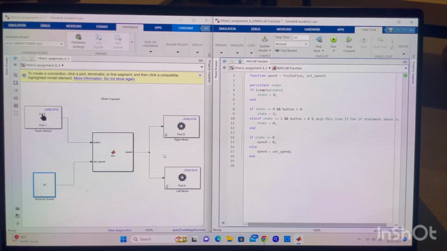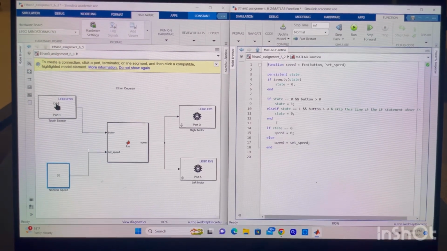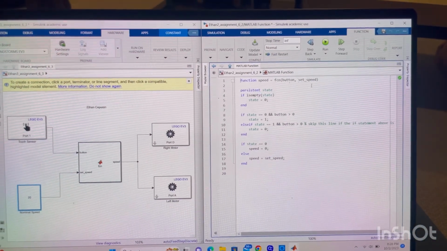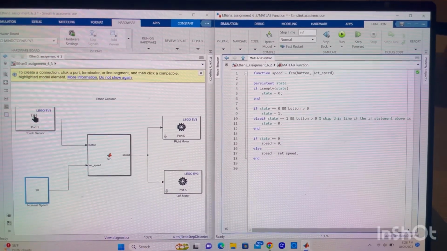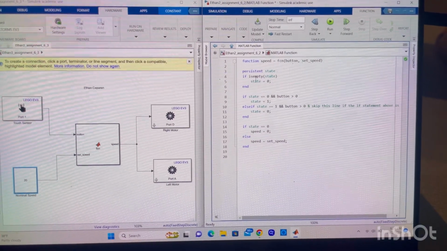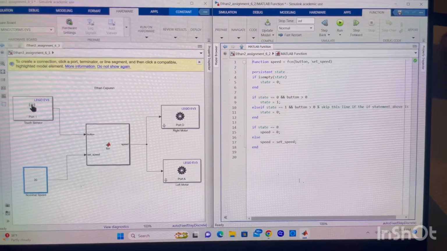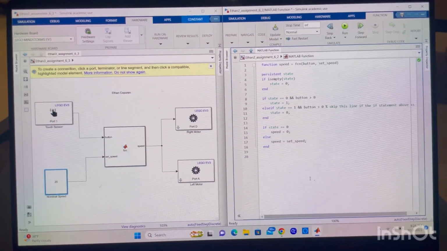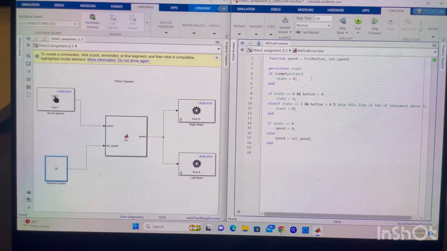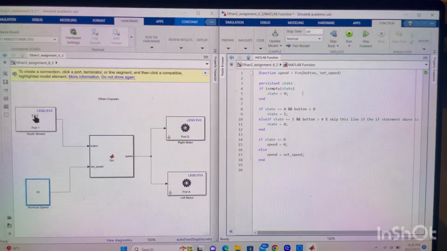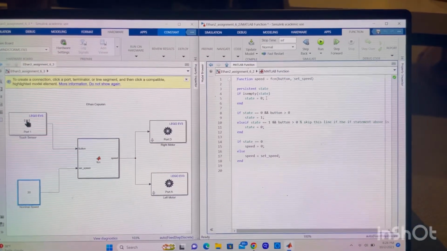Then I have 6.3 up here, but it is the same mapping as 6.2, so I'm going to leave it up for visuals. This time we alter the function a bit. Our output here is speed, and we have the button and set speed as the inputs. Again, we have a persistent state, but this time we're trying to make sure the state is changeable in a way that we can modify it in 6.3. The end goal is that the function does the same thing, it's just worded a little bit differently.